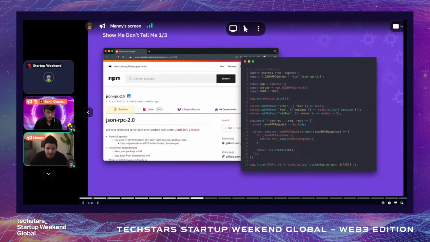So if we look at line 2, I'm importing Express. Line 3, I'm importing the JSON RPC server from JSON RPC 2.0. I'm initiating Express, and I'm also going to initiate a new JSON RPC server. I'm going to specify this on port 5001. I'm going to ensure with express.json that I can accept JSON payloads. That's on line 9.